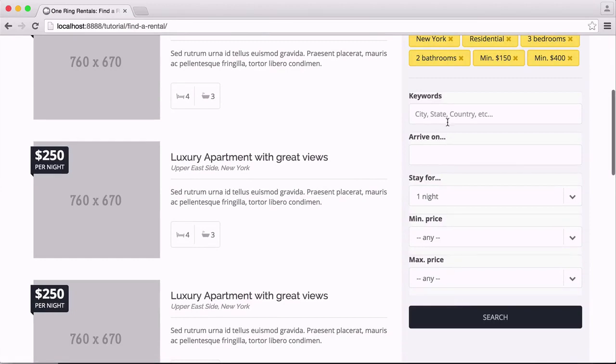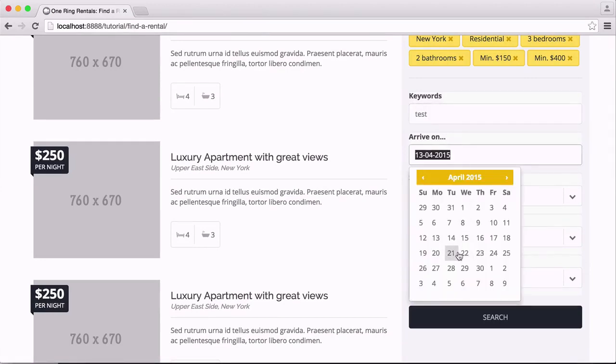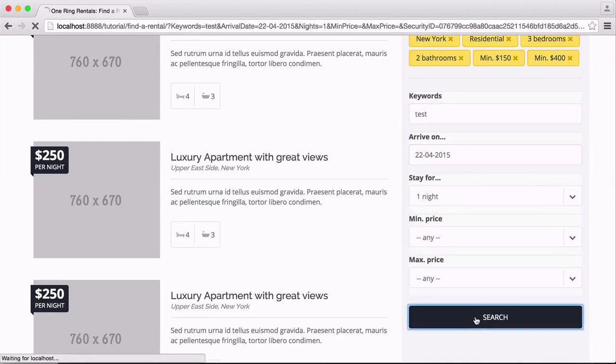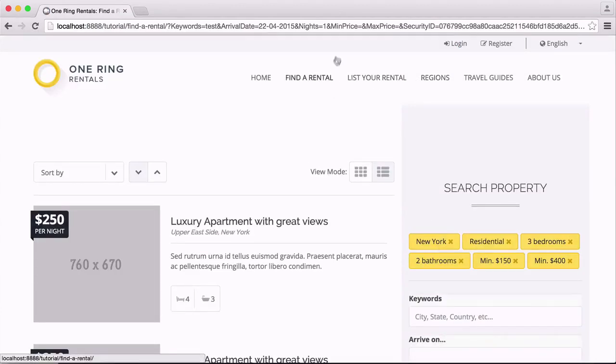So let's test it out. Let's put some data into the form and we'll hit search. Now, needless to say, this should not update the results because those are all static, but do take note of the URL. It looks pretty good, but there's one problem.